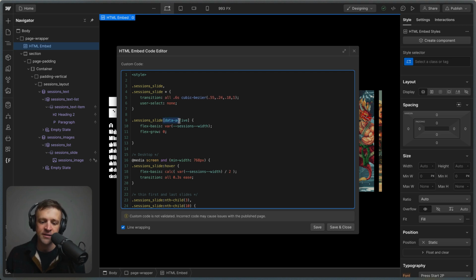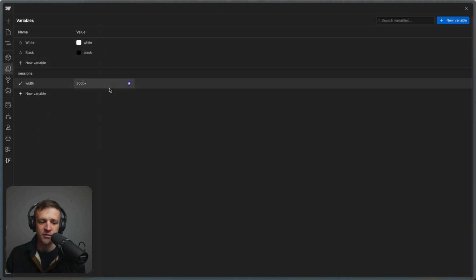We're going to be using a data active attribute on our session slide to know which slide the user has selected, and that's going to be controlled by JavaScript. But we want to style it such that flex basis goes into a variable that we're storing called sessions width and gets flex grow of 0. So if I actually save this and come over to variables, we can see that our session's width is set to an explicit value of 300 pixels.